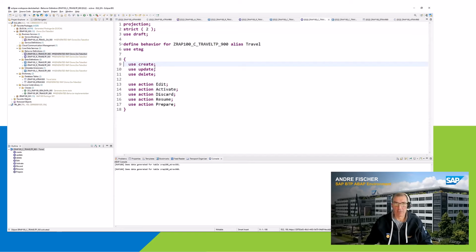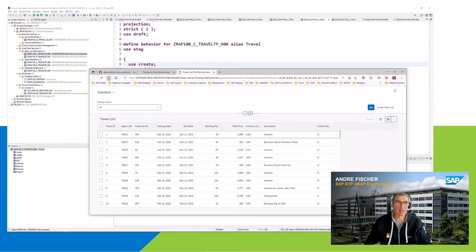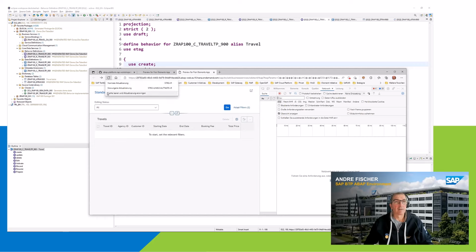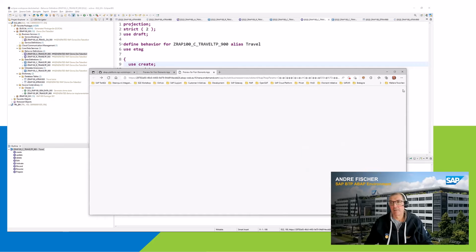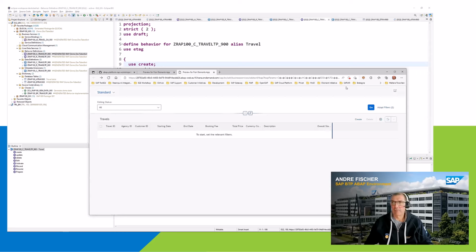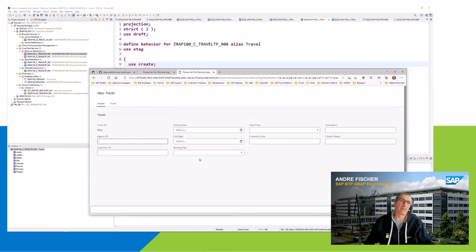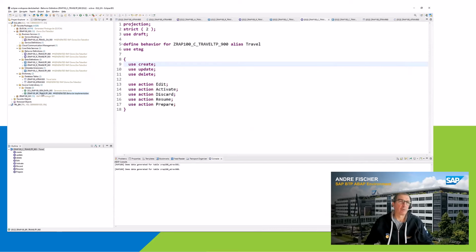So if I press generate now, if I activate my code again, and if I refresh my app with F12, I can enforce the reload of my cache, and now I have a create button, and I can create a travel entity with the travel ID, but nothing is checked. So I'm lucky now that the number works. And this is where the ABAP developer would have to do something.